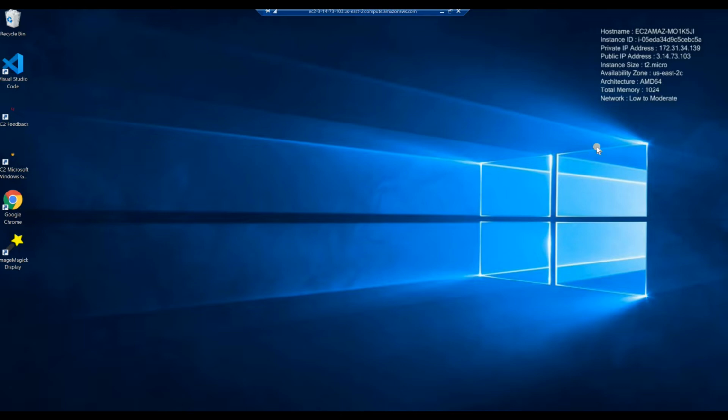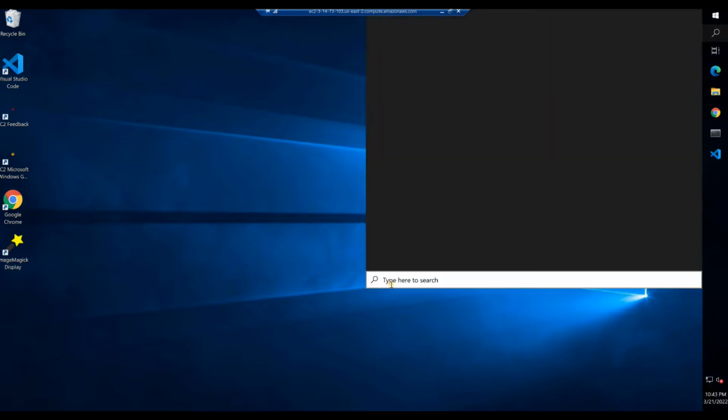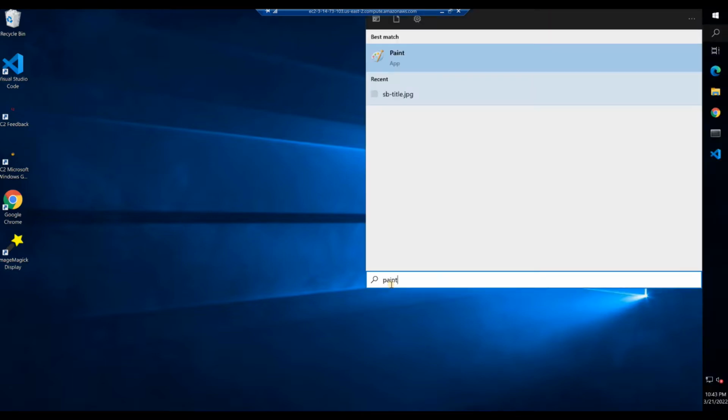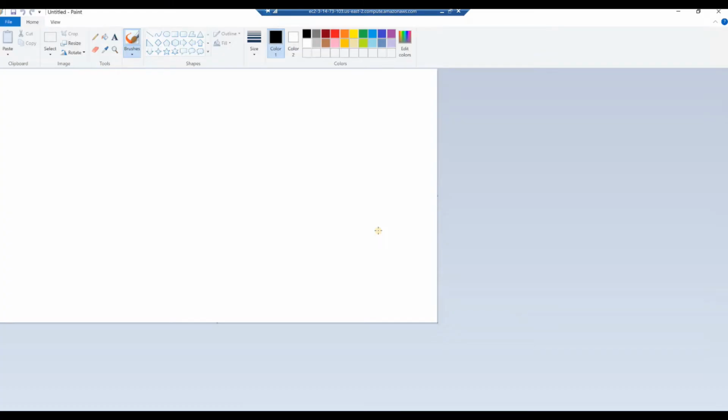Having RDP'd into the Analysis EC2 instance, in the Windows search bar, key in Paint. Select the Paint app. Make it full screen if not already. In the Paint app, choose color Purple. Select the rounded rectangle shape. Click on the Size drop-down.